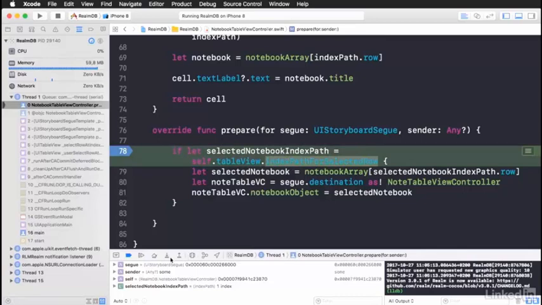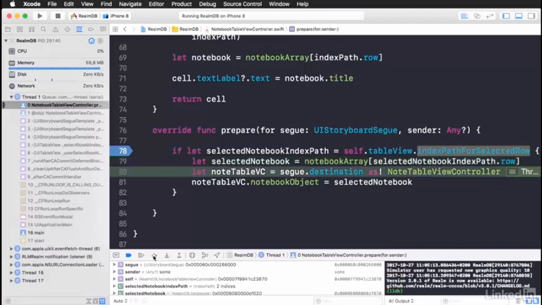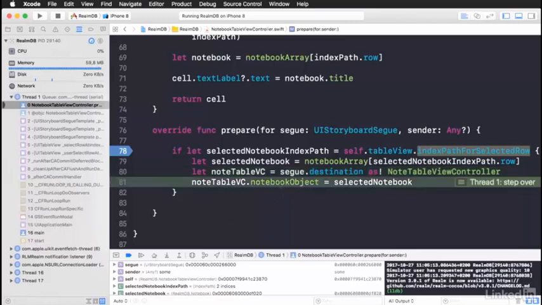And if we get such an index path, what we do is, first of all, getting the selected notebook that we find in our notebook array using, again, the selected notebook's index path and its row to access the correct element, and then we're creating a new note table view controller using the segue and its destination view controller, and we cast that to a note table view controller. And a note table view controller has a notebook object property that we set to the new selected notebook.